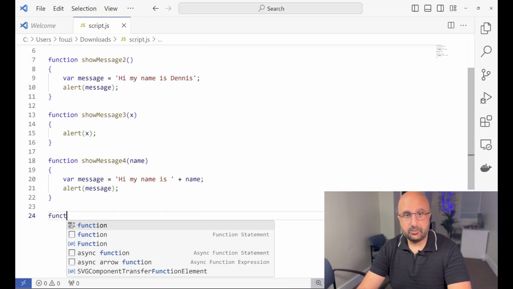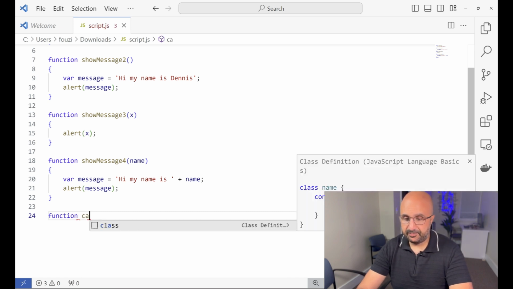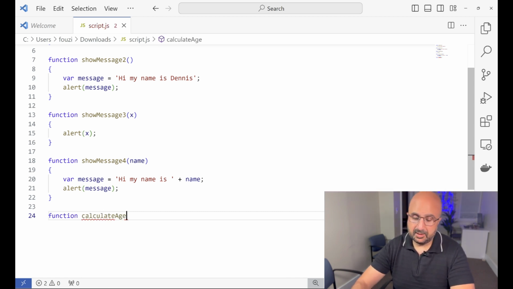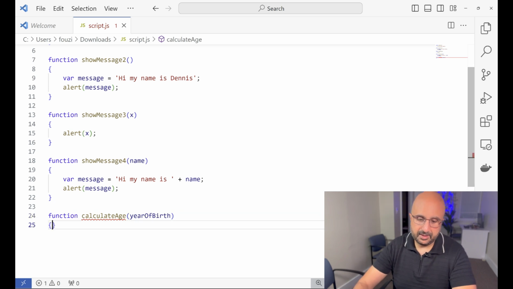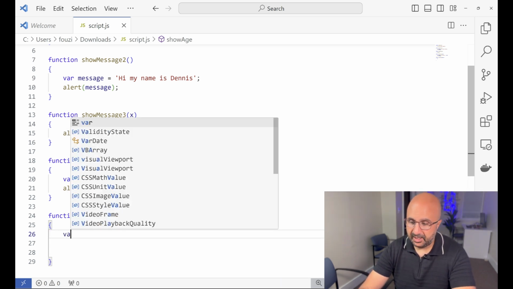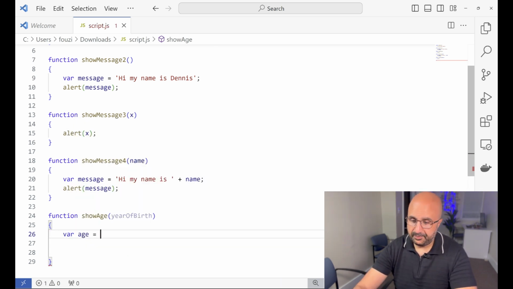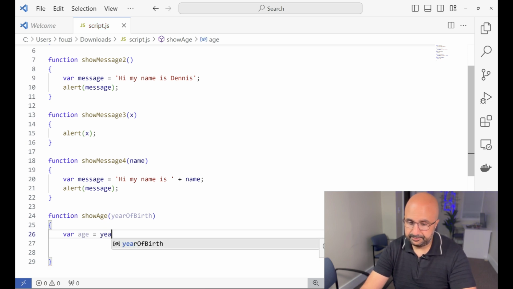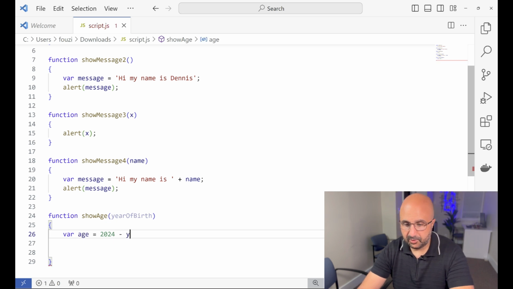How about we do a calculate age function? So calculate age. And in this case, what you will need to pass is most likely the year of birth, right? So year of birth. Okay, so same thing, we define the function. I open the parenthesis, I define an argument in here, and then I open the quote and close my quote. Everything is just like it was. Create a variable called age, and the age will be equal to 2024, which is the year that this video is made, minus year of birth.